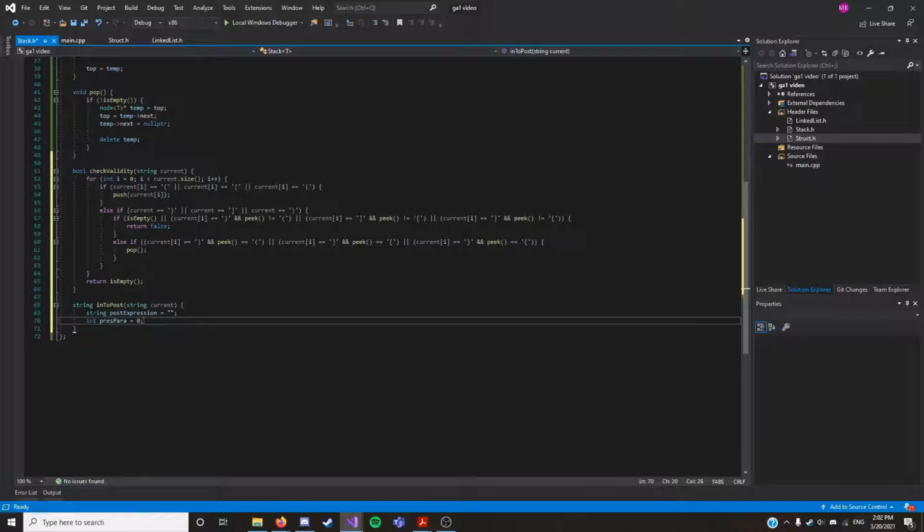because we have to keep track of how many parentheses we have in order to be able to do this function correctly. And right now, because we haven't started looking through our string yet, we can just set that to 0. And when we find a parenthesis, we'll increment it. When we don't, it will just stay the same.